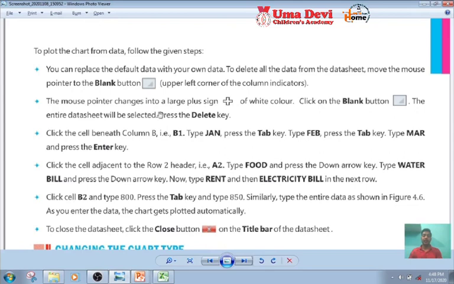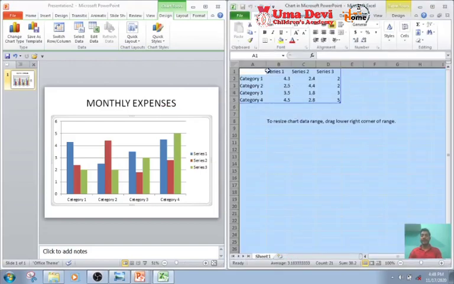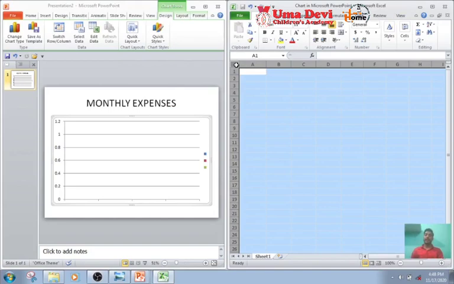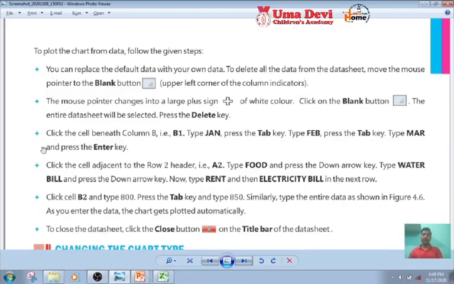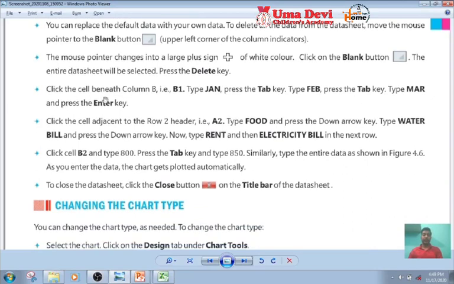Now the mouse pointer changes into a large plus sign of white color. Click on the blank button, the entire data sheet will be selected. Press delete key. Look at here, the entire data sheet is selected. Now we will press delete key. Our data is deleted.